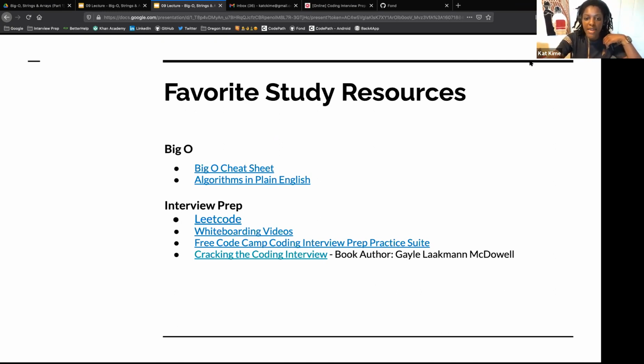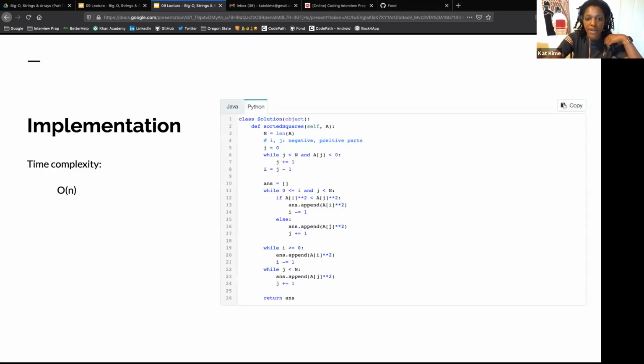But honestly, I think that if you just go through the code and implement it and test it out yourself, you're going to start understanding more intellectually how that works.